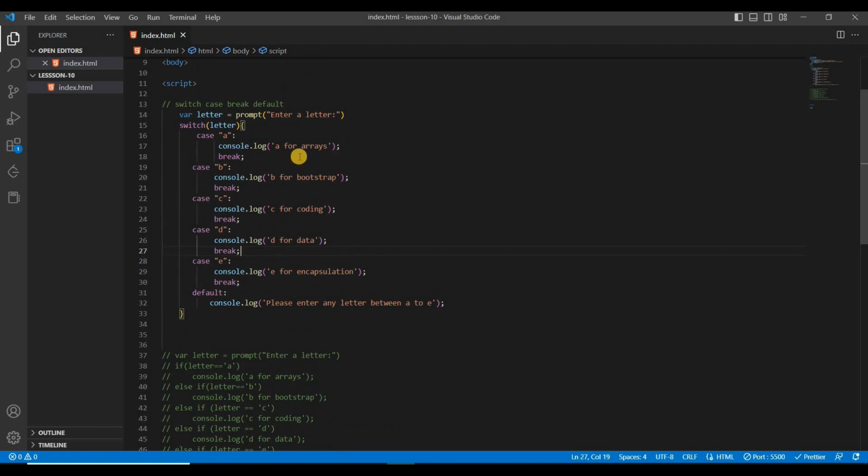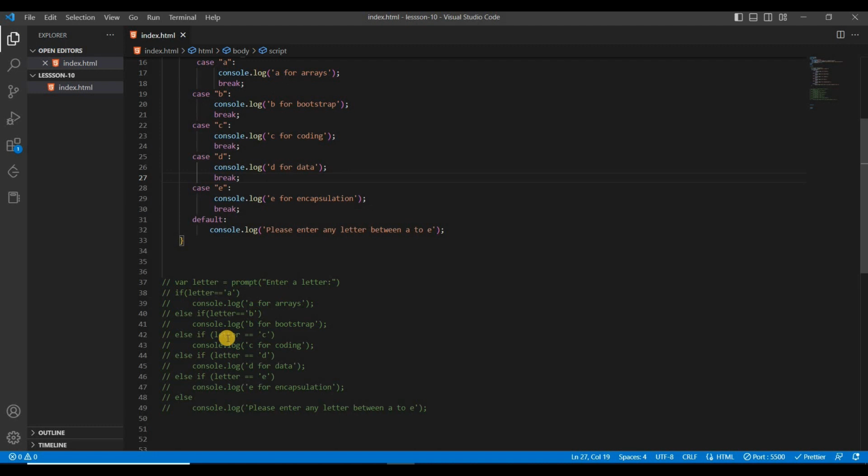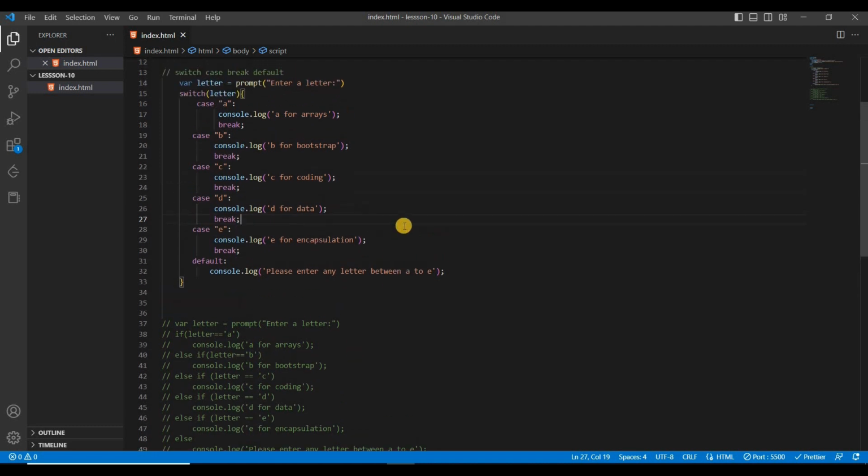For that you have to remember these keywords: switch, case, break and default, and everything is very easy to understand. If you know how to use the if else condition, you can easily convert it to the switch case. You don't have to memorize this, just practice one or two times and it will be very easy for you.